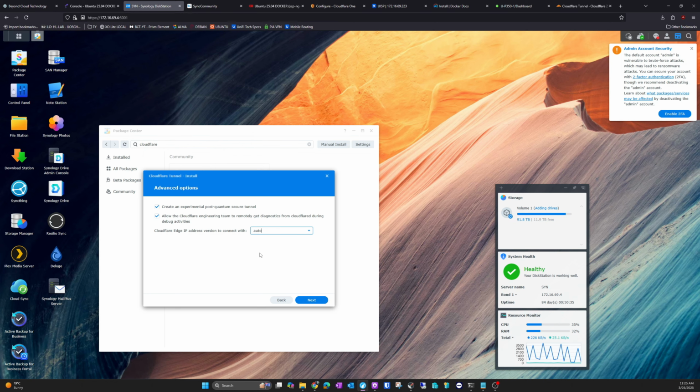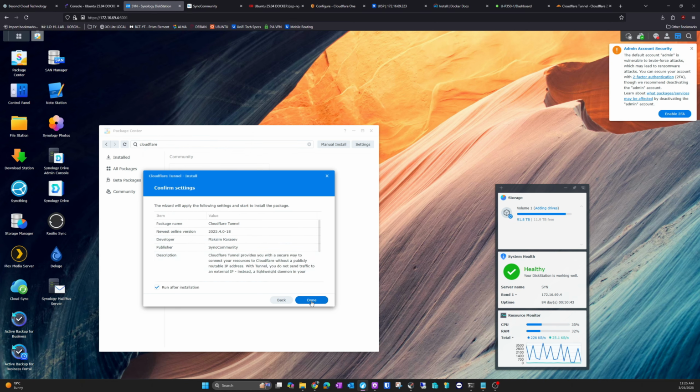IPv4 unfortunately is still the standard, even though we're out of IP addresses. And IPv6 has got too many problems. So we'll just leave it on auto. We'll just say done.